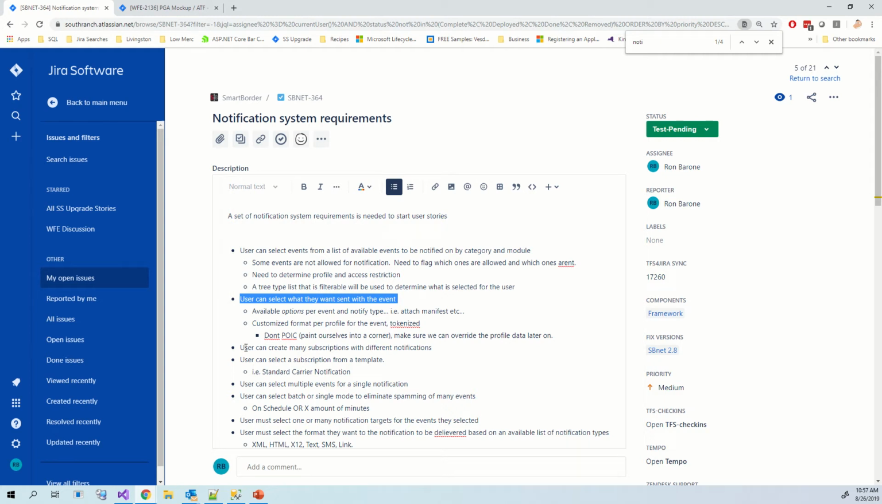So, two different events, two different options, and different delivery targets, and we want to make sure we can support that within the schema. So, also too is we can have subscriptions from a template, and again we were talking about our standard carrier notification versus dispatch. Etc.